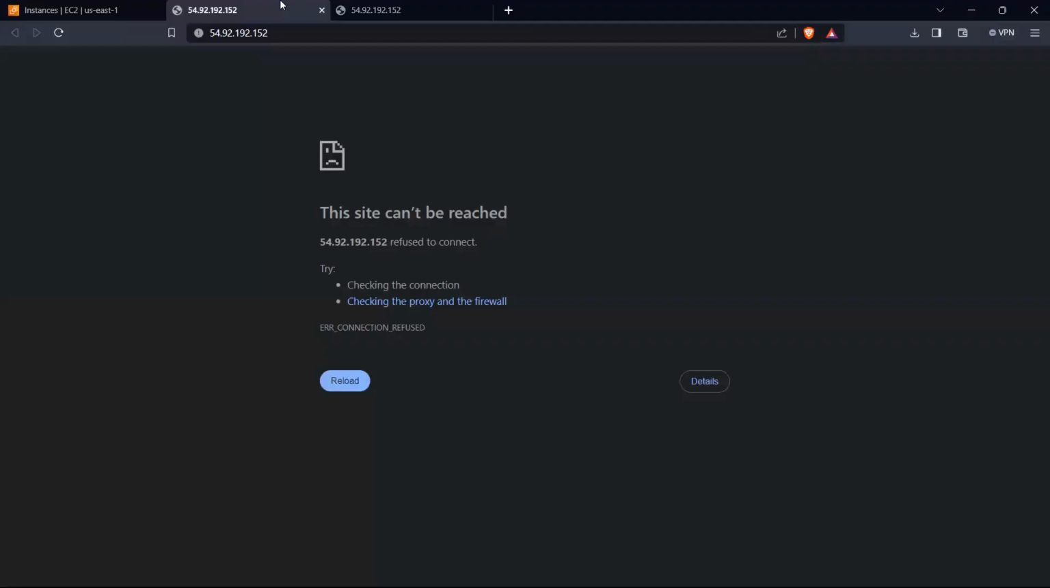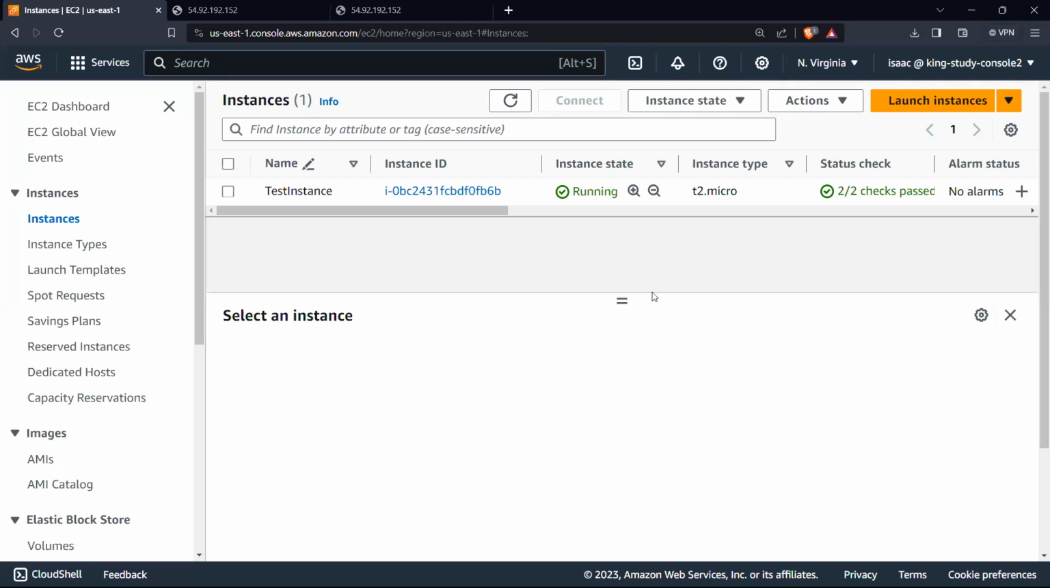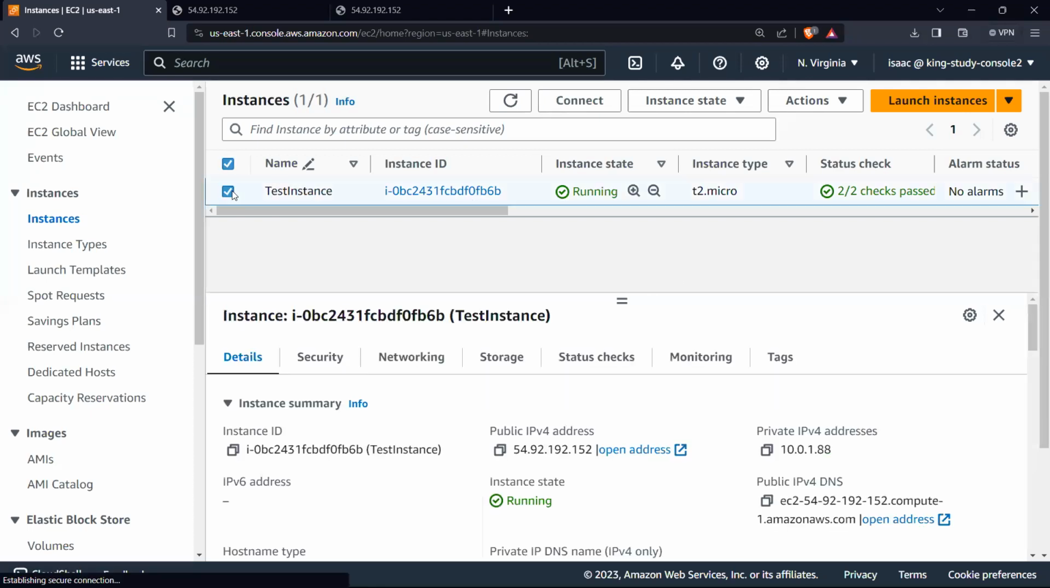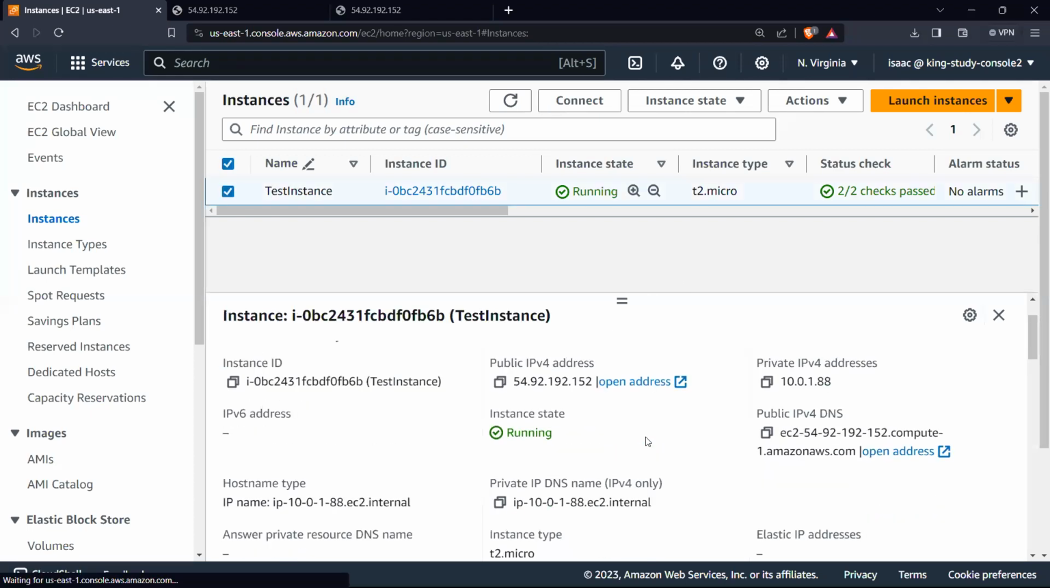Great. So we have 2 out of 2 checks. Let me see if this will still work. Oh, well, if it doesn't, I'll just leave it just as it is, but it should.